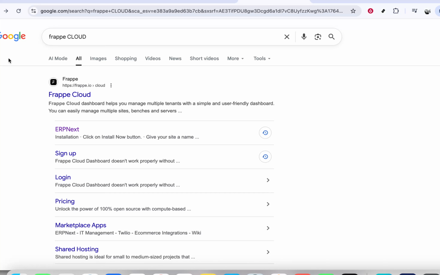You should see the official FrappéCloud website appear in the search results. Go ahead and click on that result to open the FrappéCloud homepage. This is the platform that will host your ERPNext site and make it accessible online.